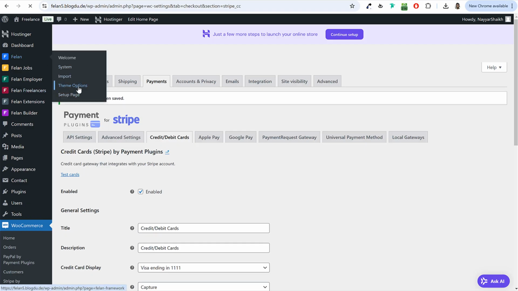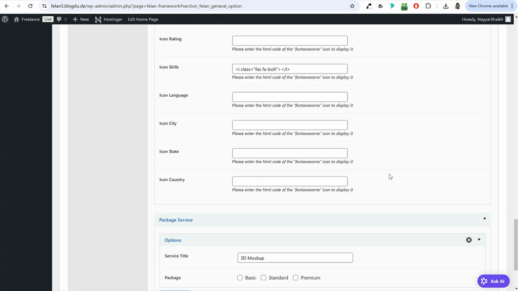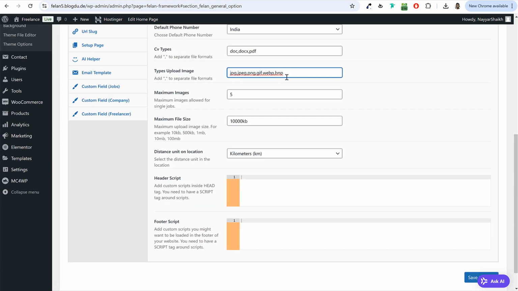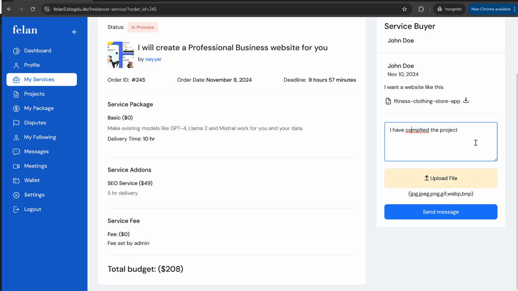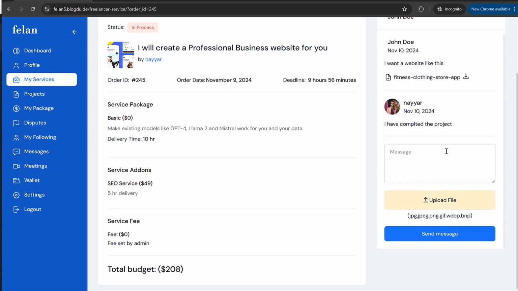Go to theme options. Under general settings, you can add those extensions. Go to first general setting. This is not general setting. Here it is. You can add more file format names. Or if this freelancer wants, they can upload it on some other platform, maybe on Google Drive, and they can give the link or anything. And after that, they will send the message that I have completed the project.